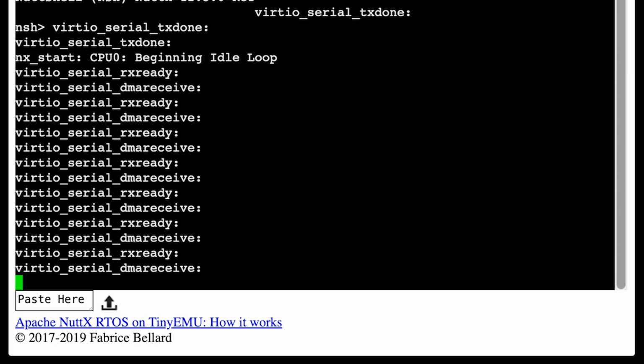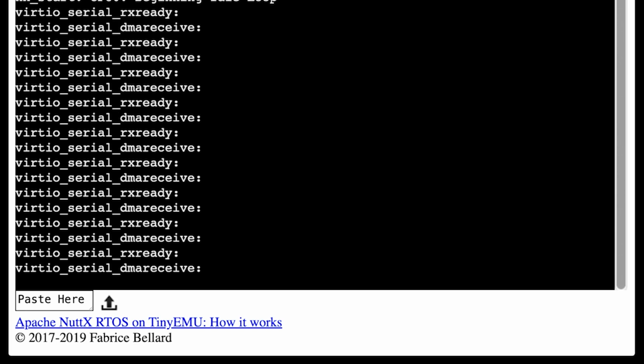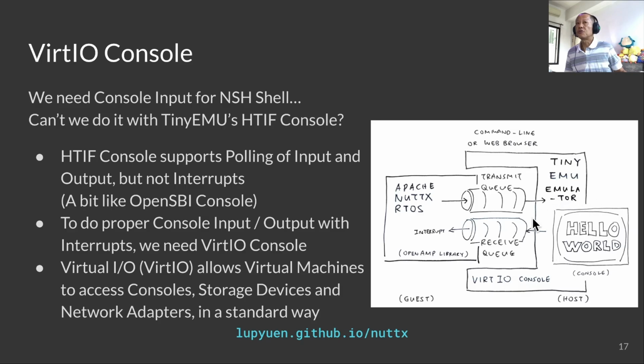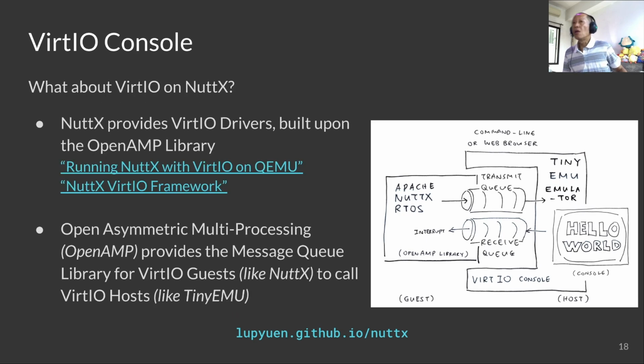What is Virtual I/O? Virtual I/O is a standardized interface that allows virtual machines to access consoles, storage devices, and network adapters. And it works with TinyEMU. Somewhat like RISC-V semihosting, but a bit more sophisticated. What about virtual I/O on NuttX? Good news, virtual I/O is already supported by NuttX.